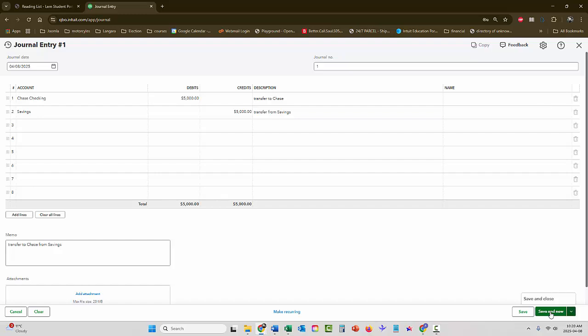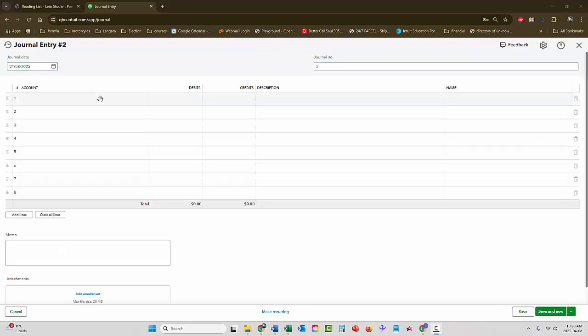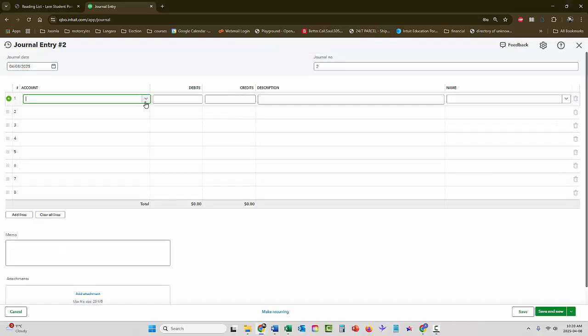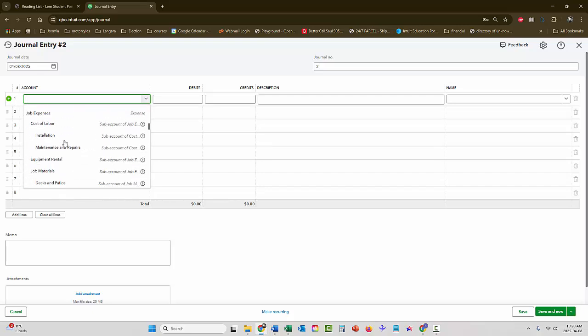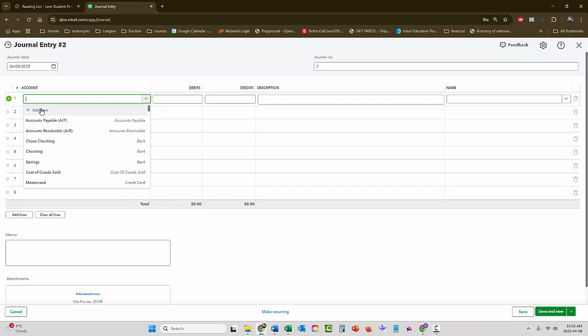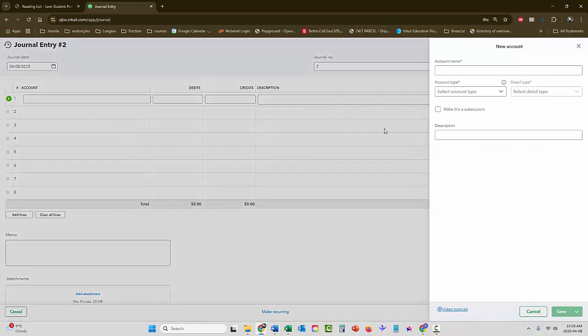So I'm going to choose save and new. I'm going to put some money into petty cash. So I go to choose an account here. Again, I want to debit petty cash. That increases that account because it's an asset, and I'm looking for petty cash and I don't see it. So I can choose add new. I can add an account on the fly instead of going back to my chart of accounts to add the account. And this will be petty cash.